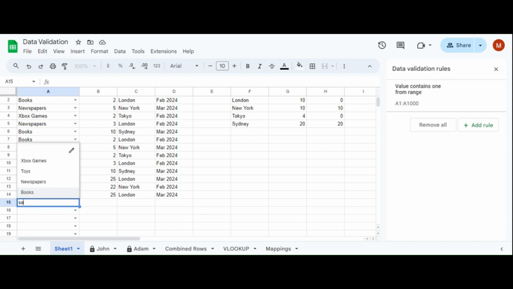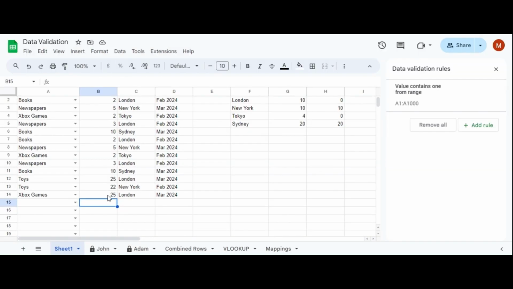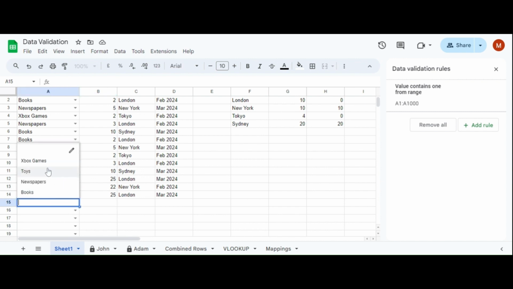Let's try to enter something other than that. But when I enter that, it won't allow me to enter because the data that you entered in cell A15 violates the data validation rules set. So it won't allow me to enter the invalid data. So you always have to choose from the data validated inputs.